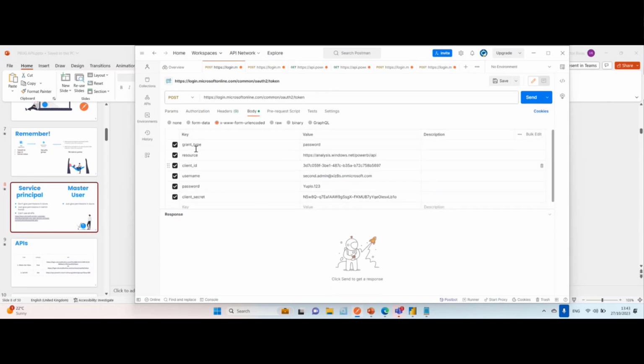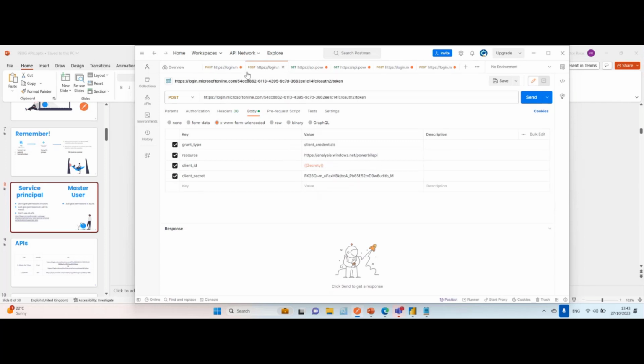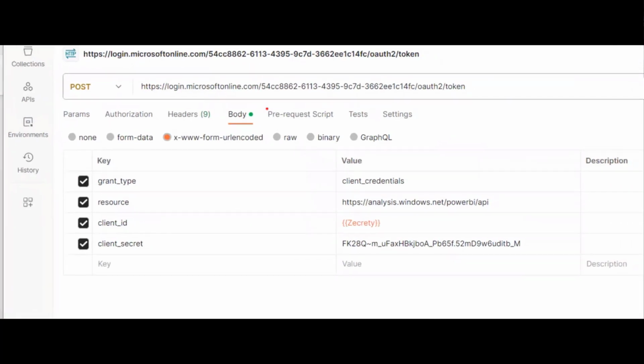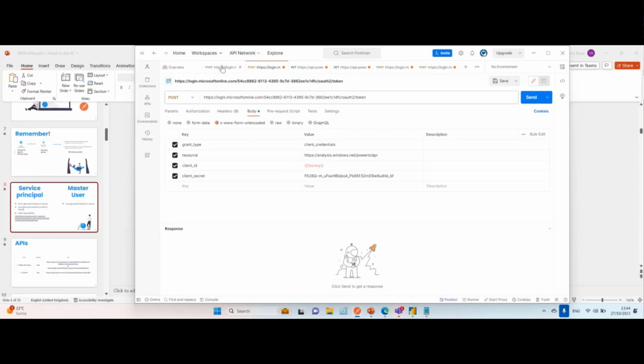So this is the service principal. This is a different tenant, but the pattern is the same. We had grant type credentials, the client ID, and the client secret, right? We already did it like 20 minutes ago.